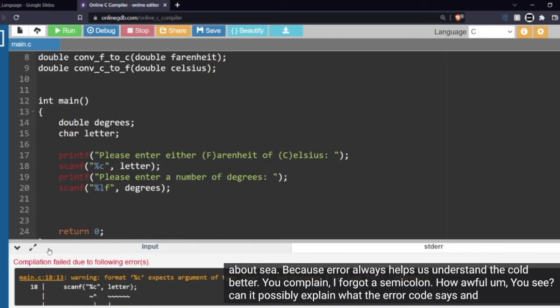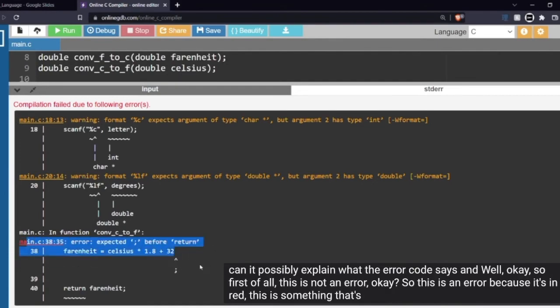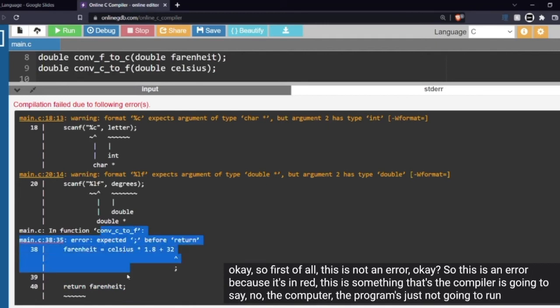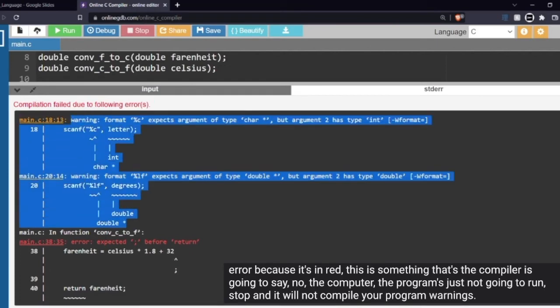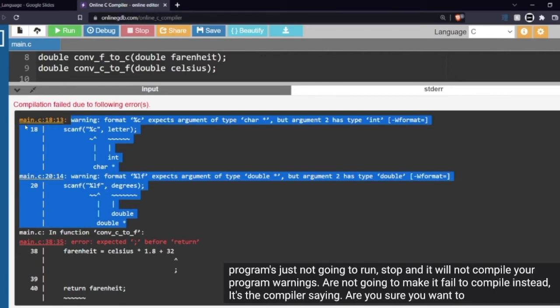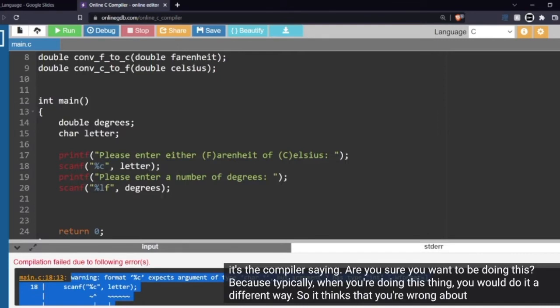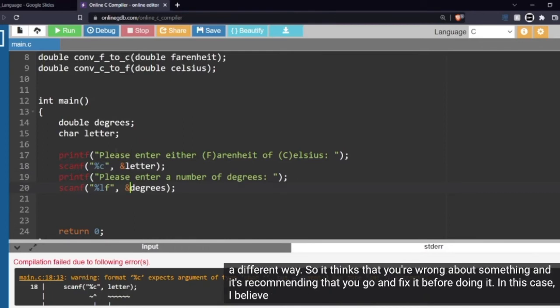Well, okay. So first of all, this is not an error. Okay, so this is an error because it's in red. This is something where the compiler is going to say no. The program's just not going to run. Stop, and it will not compile your program. Warnings are not going to make it fail to compile. Instead, it's the compiler saying, are you sure you want to be doing this? Because typically when you're doing this thing, you would do it a different way. So it thinks that you're wrong about something, and it's recommending that you go and fix it before doing it. In this case, I believe the reason is because I left out the ampersand.